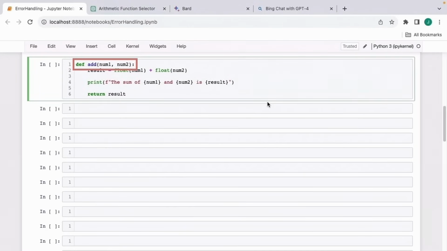I've defined it. It's called add and it takes in two numbers, num1 and num2. Now, num1 and num2 could be numeric values or they could be strings. In order to perform this addition, we first convert them to floating point values using the float function. So result is equal to float num1 plus float num2. We then print to screen on line 4 the sum of num1 and num2 is a result, and we return the result from the function. So a very simple function, but things can go wrong here as well.